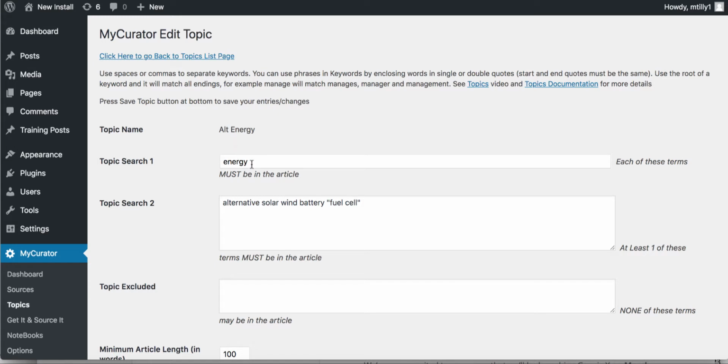You'll notice first the topics. This is basically the topic we created when we did our dashboard setup wizard. We gave it a name, energy, which shows up here, alt energy. The topic search one field is basically the key discriminator. It says each of these words, there may be more than one, must be in the article.